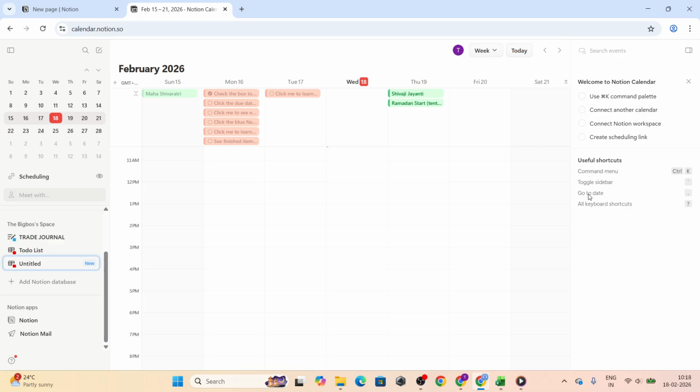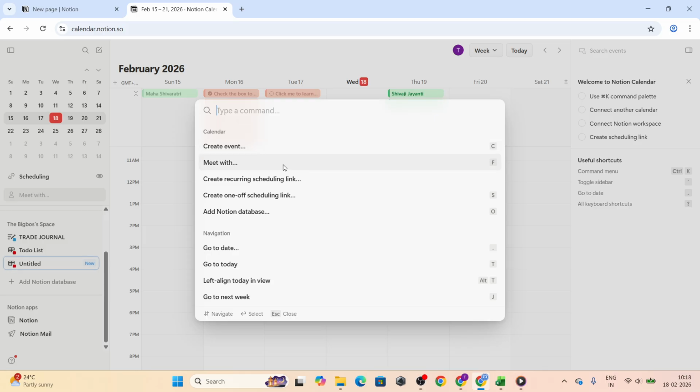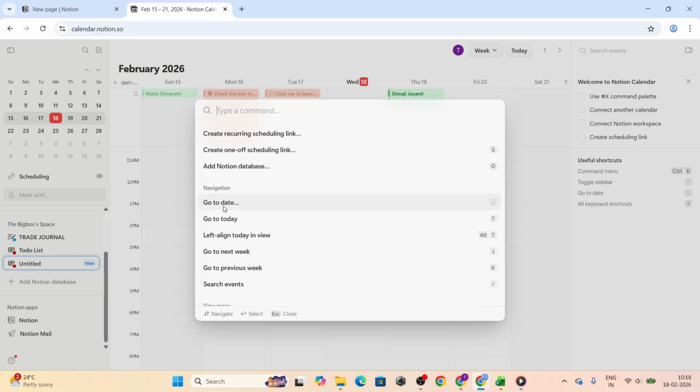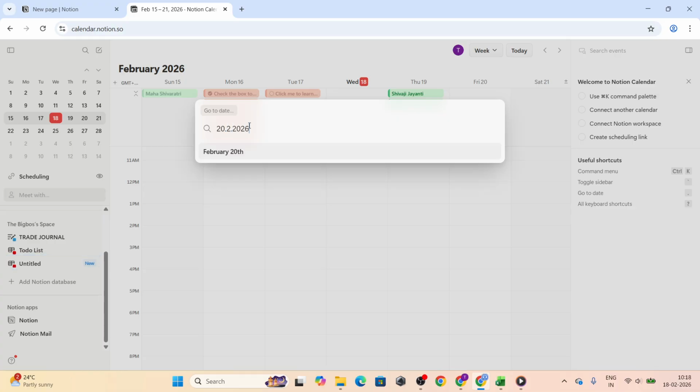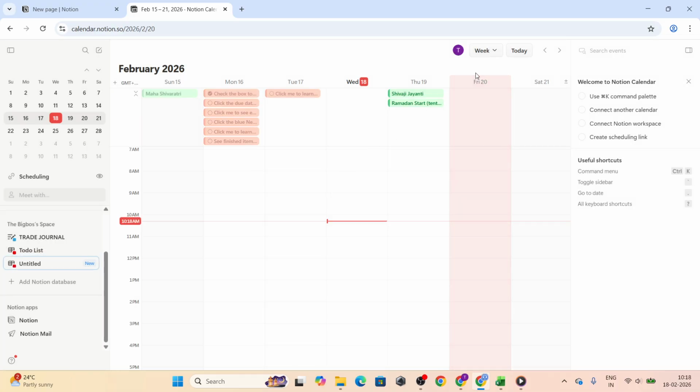After selecting the database, give it a moment to sync. You should now see your tasks appear on the calendar grid alongside your Google events. If something doesn't show up immediately, try refreshing the view or confirming that the database is toggled on in the sidebar.